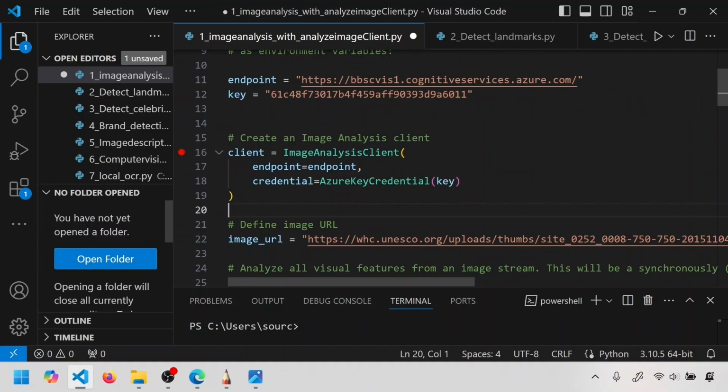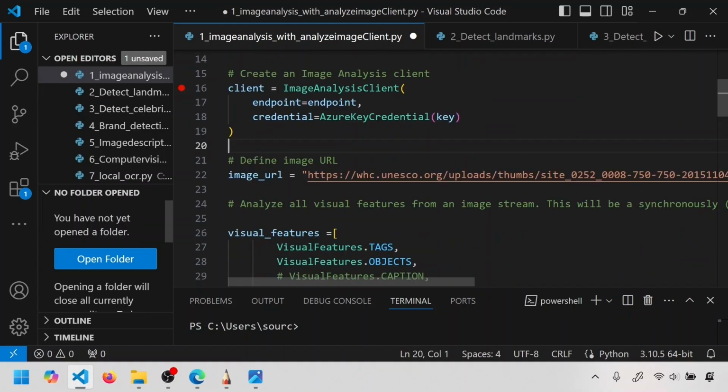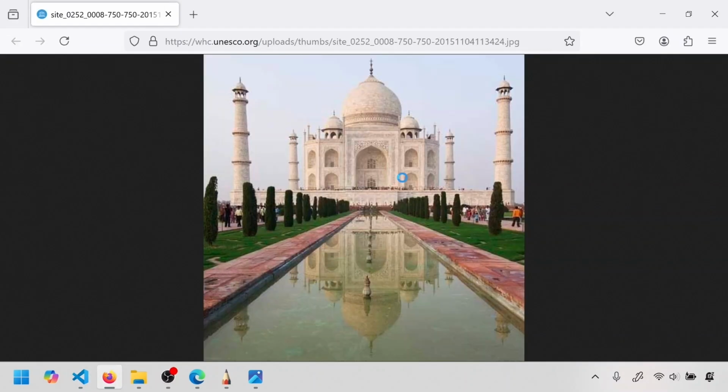The object we are creating, the client object. Now, this is the URL of the image. Let's have a quick look at the object. So we are going to look at this particular image using computer vision. It's an image of the Taj Mahal. Let's see what it's going to tell us about this image.